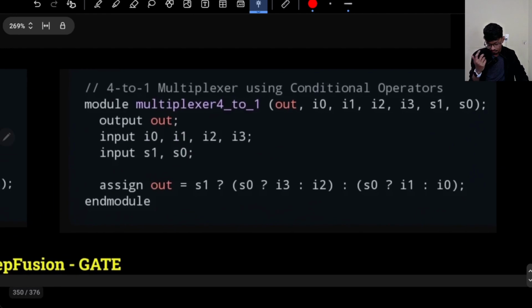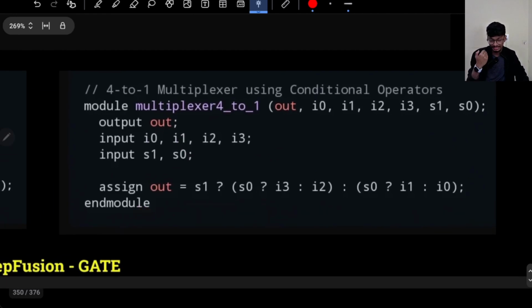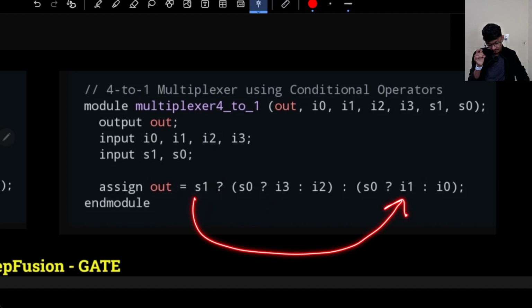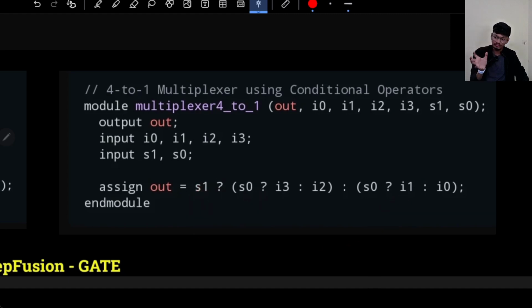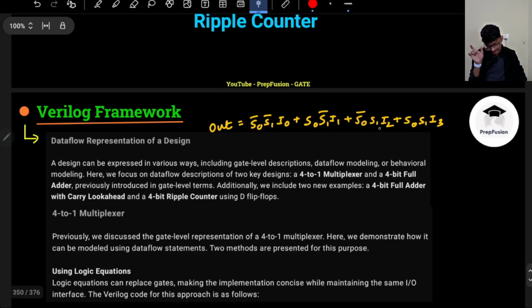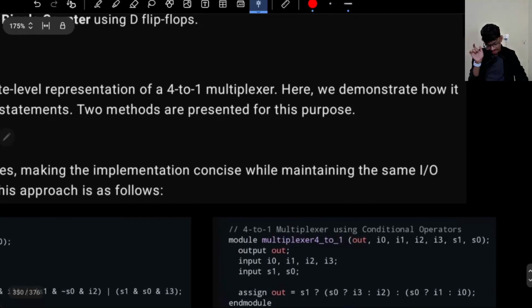So what does it evaluate? First I will evaluate S1. If S1 is low, I will come here. If S1 is high, I will come here. What does S1 low and high mean? If S1 is high, that means S1 is 1, so the MSB is 1. That means it can be either I3 or I2. So if you see, wherever S1 is high, here and here, it can be either I2 or I3. That is the same thing I am doing.